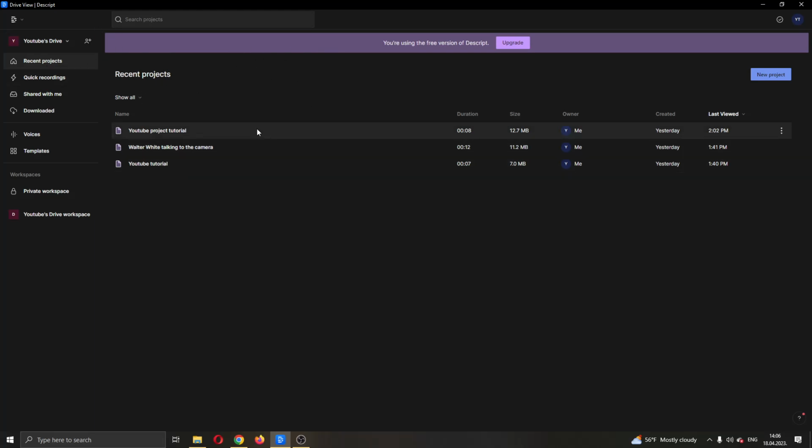As you can see at the left side of the screen, we can see all the menu options that we can access inside the application, such as our drive, here we have our templates and so on. In the middle page of the screen, you can see all of the projects that we are working on. And in the upper corner right here, you can see the new project button that we can use for creating a new project inside the application.